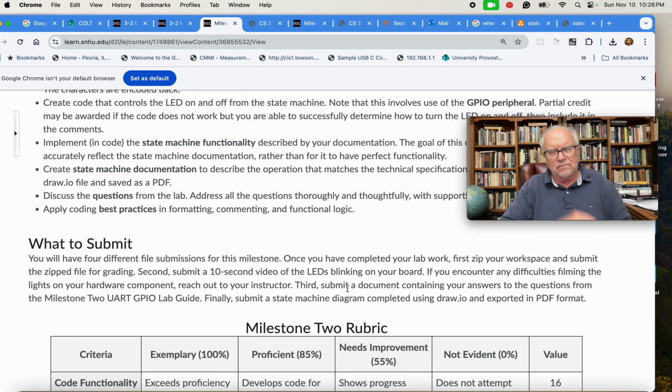If you're not able to get your state machine working just right when it's time next Sunday to submit, just go ahead and submit what you've got, and we'll get together via email or discussion board or on Teams some way, and we'll get it fixed. I want everybody to get full credit for everything.